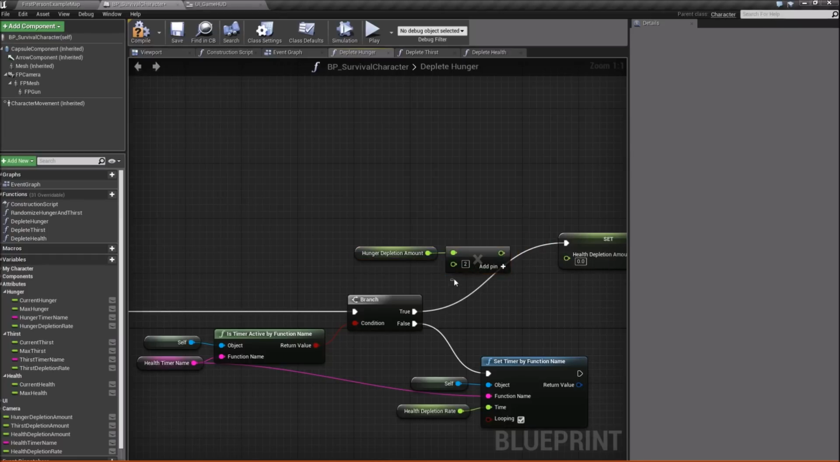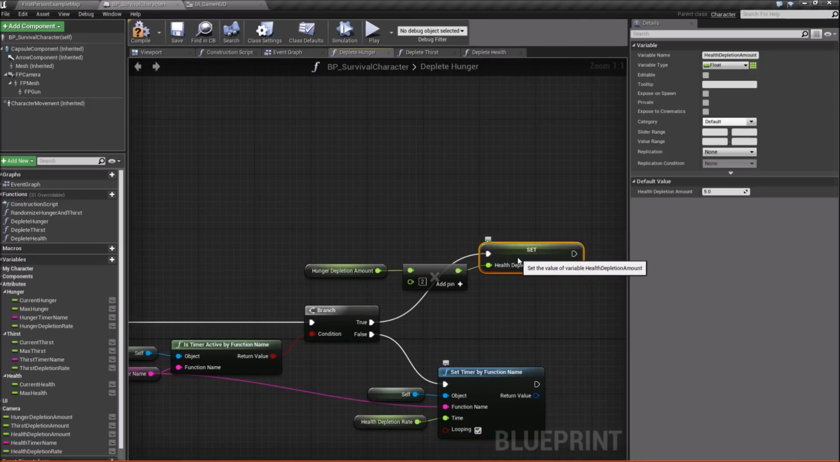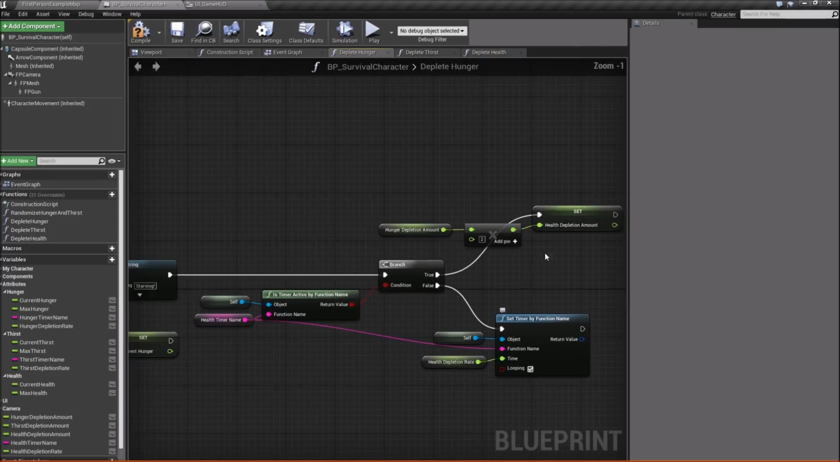Now you could make this a factor or a variable too, if you want to add more RPG-esque elements to your survival game, right? You could have maybe some skill traits that lower the amount of depletion, or the multiplier, I mean, but we'll just stick with this. Okay, so there we go. This is everything we need.